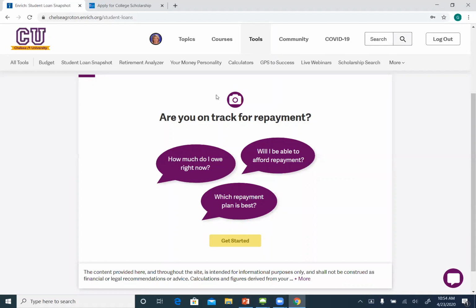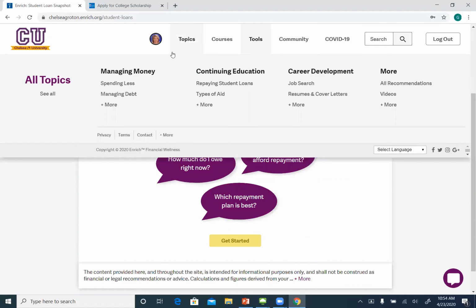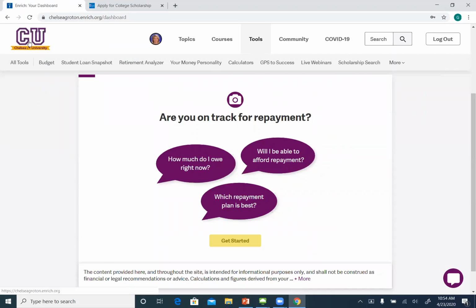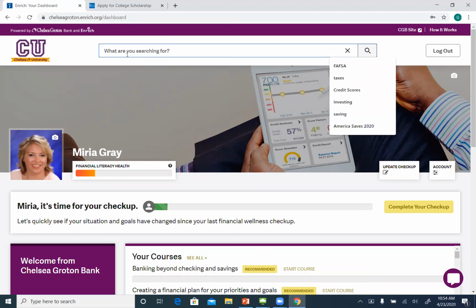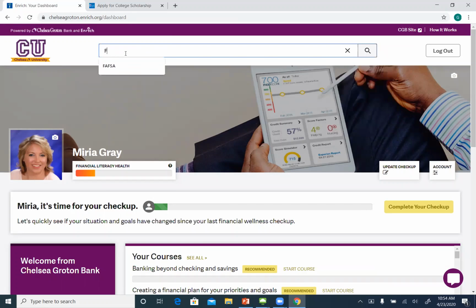So that's a really good one. If we're going to go back home, you can click on our CU button. And then if you're saying, look, I really need help, I haven't filled out the FAFSA yet, I don't understand, just click into our search bar, and you can pull up information about the FAFSA.